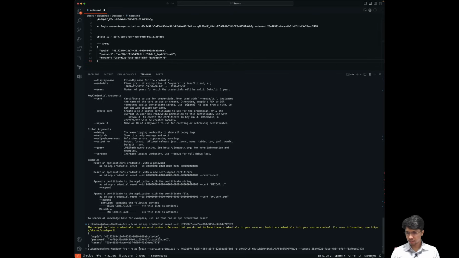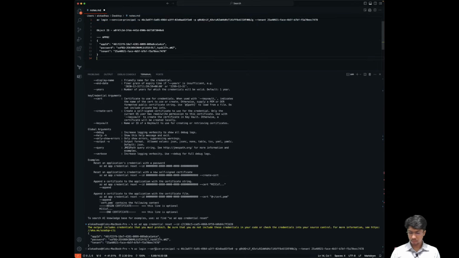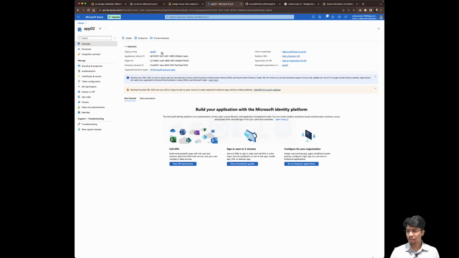with this I do have now details of app02. If I have the app ID of app02, the password of app02, and the tenant ID, which is common for all the applications in a single tenant. Okay, this we can run, but let's first see what is the status in the UI.